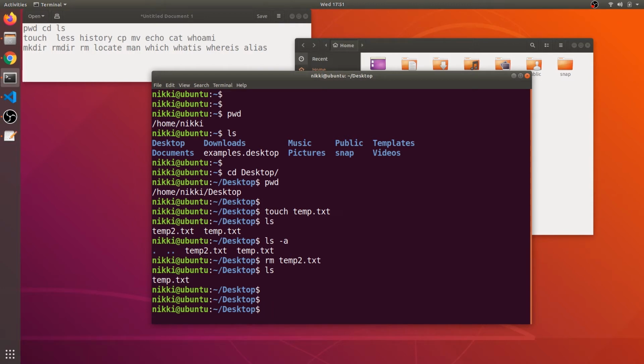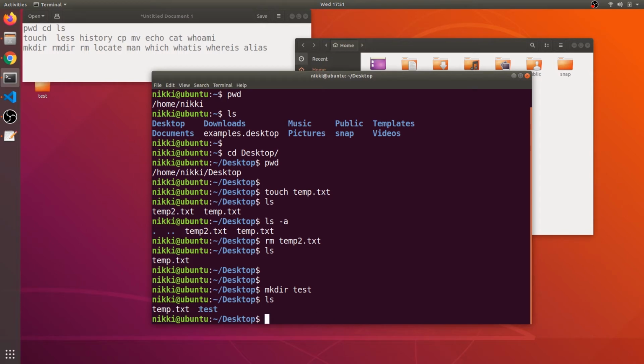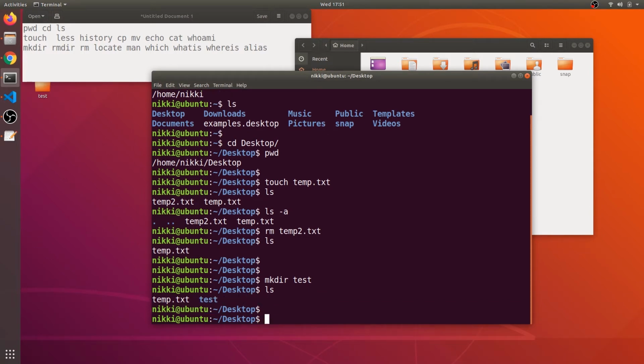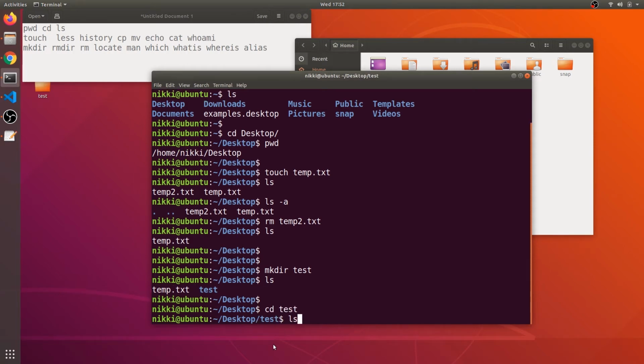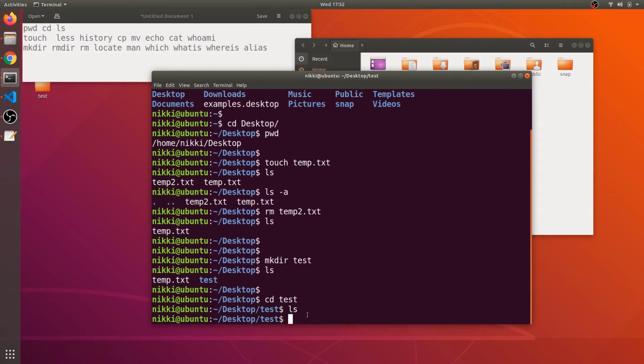So let's say I want to create a new folder. To do that, I want to type the mkdir command. Mkdir stands for make directory, and let's say test. Now if I say ls, you can see there is a temp.txt file which we have created before, and then the test folder. So if I want to move into the test, I want to say cd test, right? If I say ls, it shows no output because there are no files, since we have created this test directory just recently.